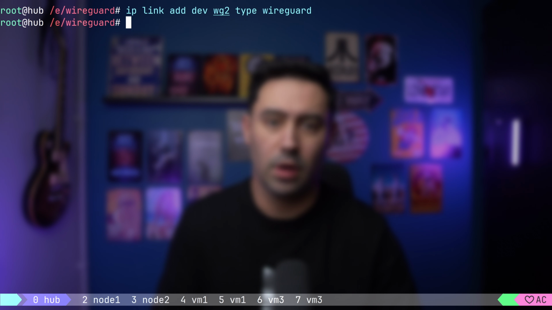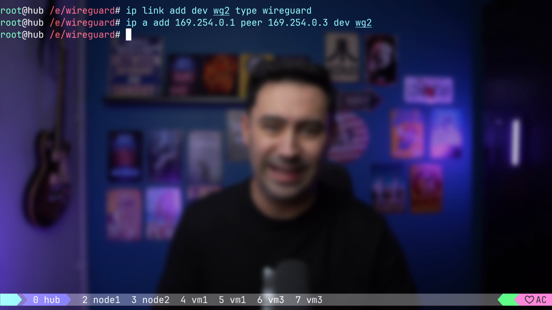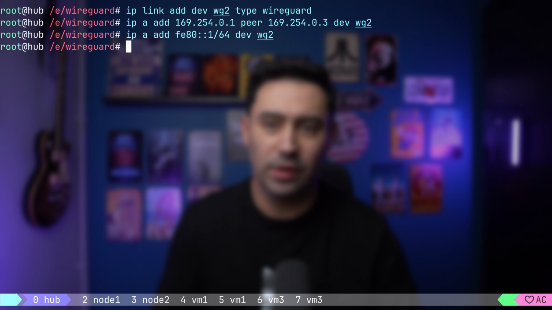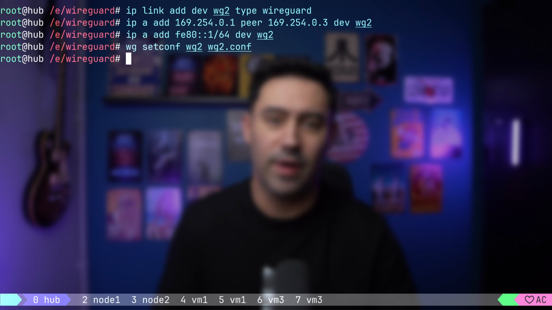Now let's add a new interface. Configure IP address for the link. I can reuse the same IPs on both ends as this is a point-to-point link. Now let's set our WireGuard configuration with wgsetconf command and finally bring the interface up.